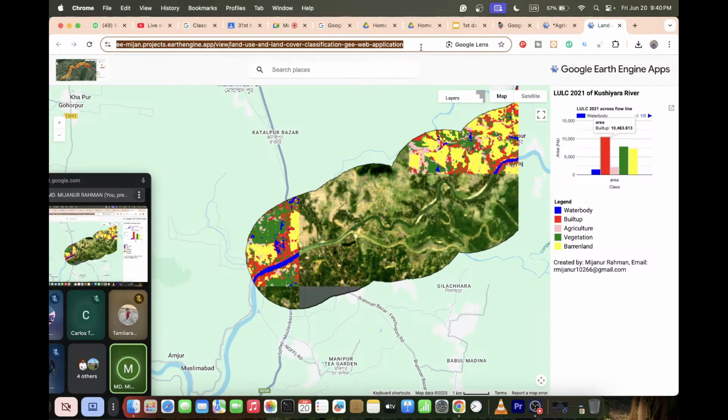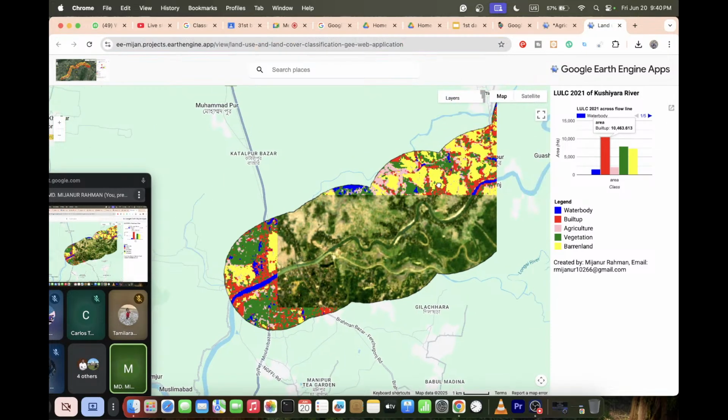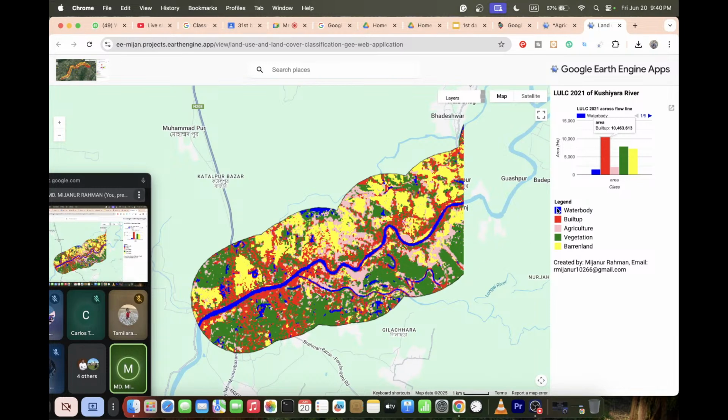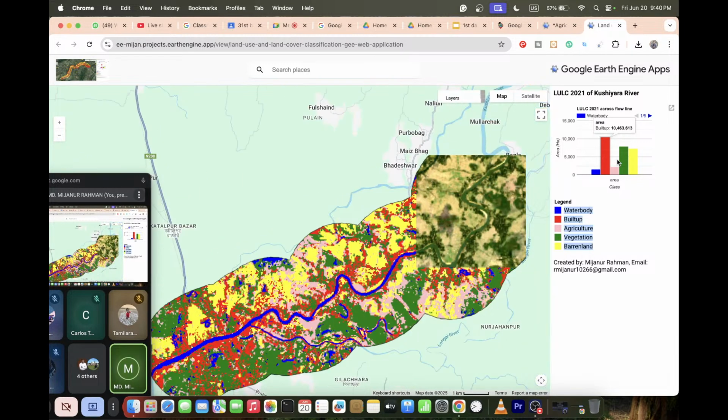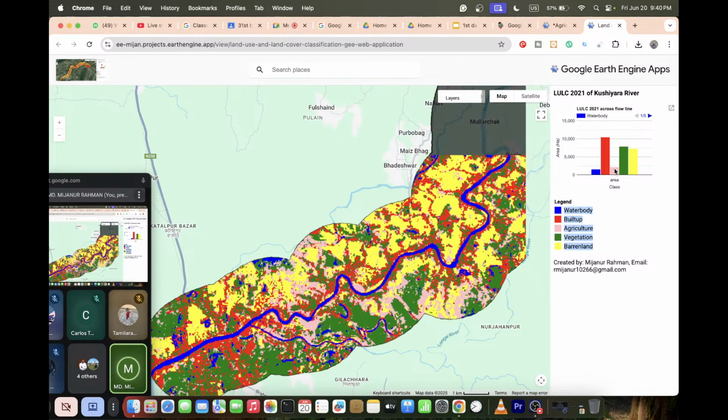So you can easily find this type of result. Anyone can visit the link and they can easily get this type of map result and also see the result: how much built-up area, how much agricultural land, how much vegetation, how much bare land, how much water body area. For this you can easily find it from here.